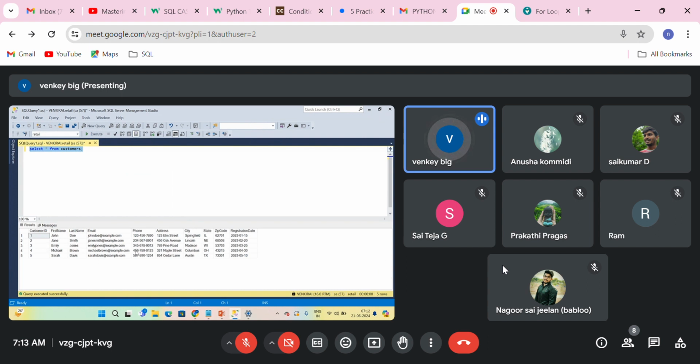This is my data that is already there in my customers table. Now I want to query the customer whose zip code is 68508. In that case, we'll specify the condition where column name zip code equals 68508. When you do this, you'll get the particular record.